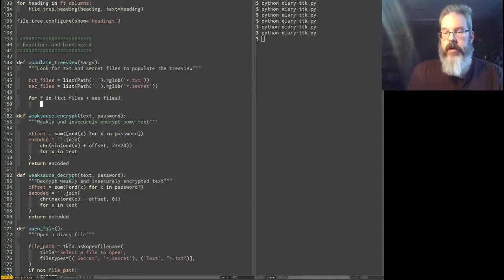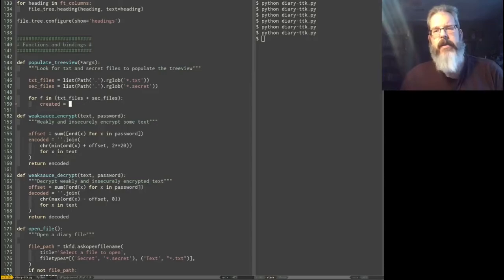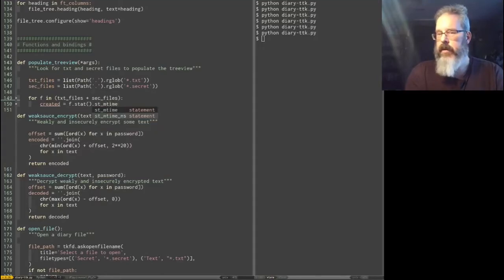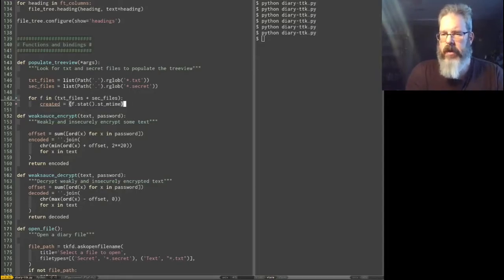All right, so I want that created date. We're going to say created equals. So each of these is a path object, and path has a method called stat that can give me various stats on these files. So let's say f.stat. And then I believe what I want is the mtime, okay, the modified time. Actually, there's ctime too, but I don't think that'll give me what I want. So we're not going to use that.